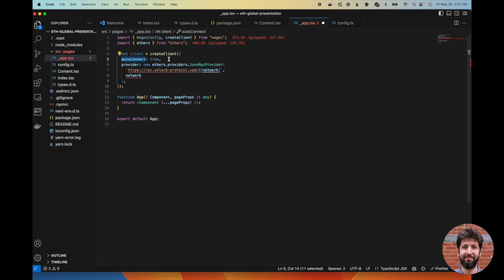But then we're also passing a provider. The provider is the network component, if you want, that allows the application that we're building to connect to the blockchain, and we're using the RPC endpoint that Unlock provides for development purposes. You're more than welcome to replace that line specifically with Alchemy, Infura, or any of the RPC provider that you use. We actually recommend using your own as soon as you hit production.